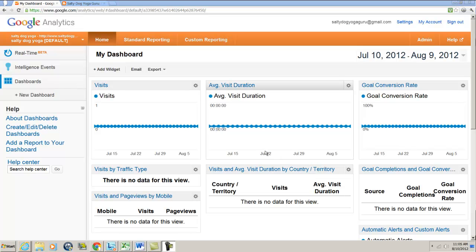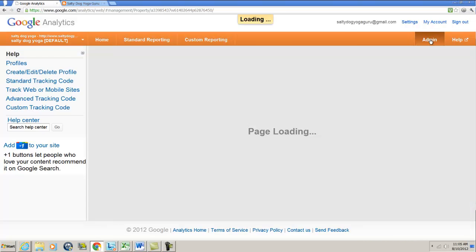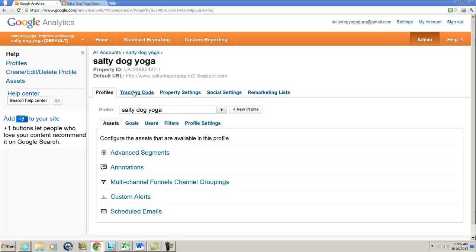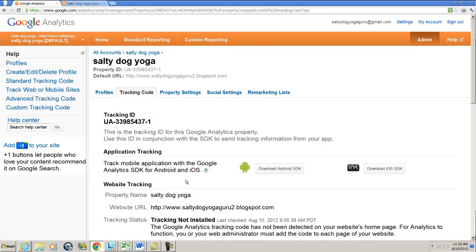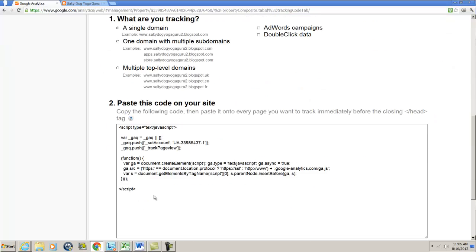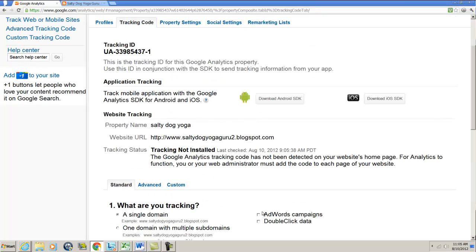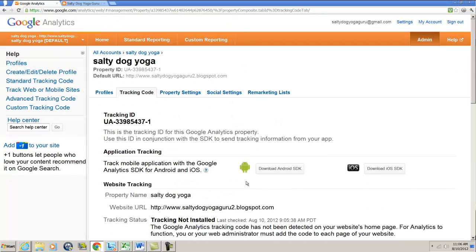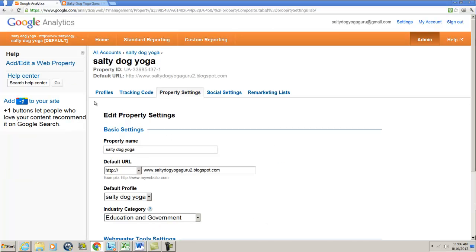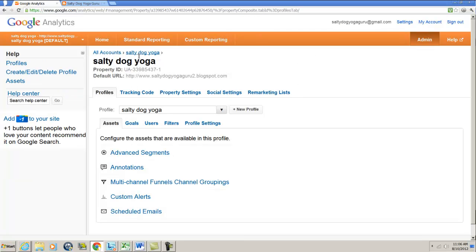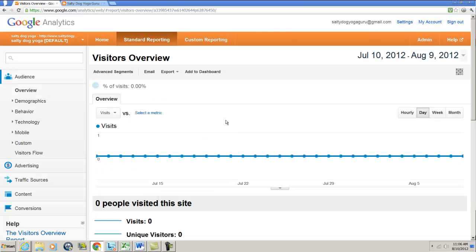When you log back in and you need to find that code, what you're going to do is go up to the Admin tab, click that, then go down to Tracking Code. Scroll down and you'll see that's where the tracking code is that you copy and paste into your page. And then once you have AdWords, you can add that and DoubleClick as well. Also, this is where the property settings and everything else were. If you click around here, you can navigate. Remember, it's admin, or your standard home reporting, to find out how many clicks you have and where they're from.